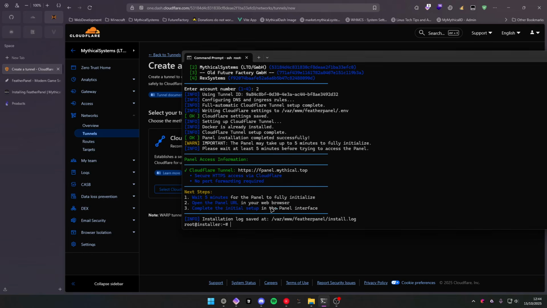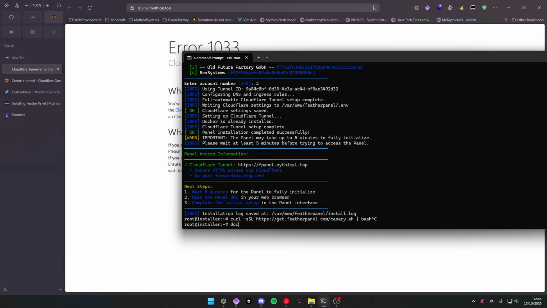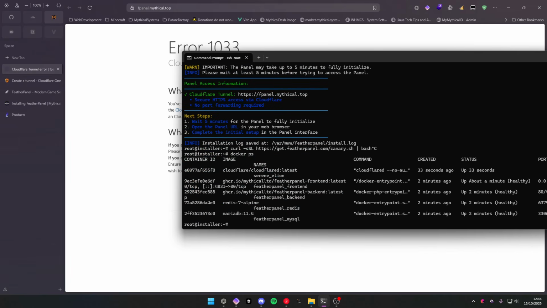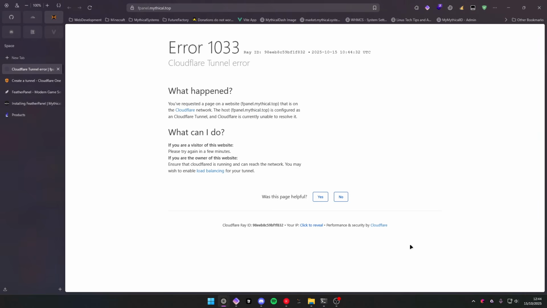No 5 minutes for us. We are just gonna go for it. Yes, 5 minutes for us. We should have gone for it. This takes a bit to initialize. You can run Docker PS and see if the tunnel has started. This might take a bit. We'll be coming right back.